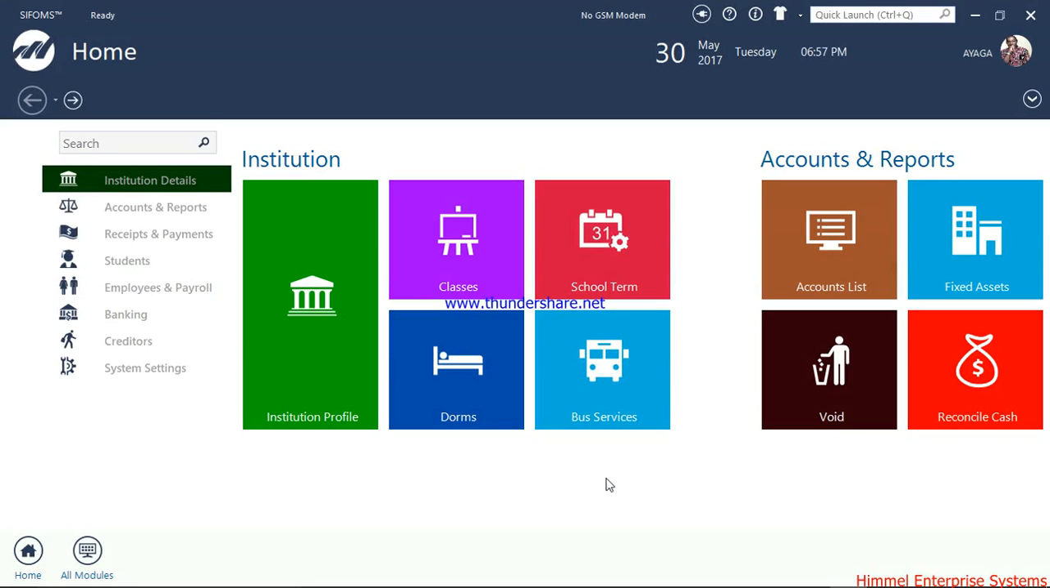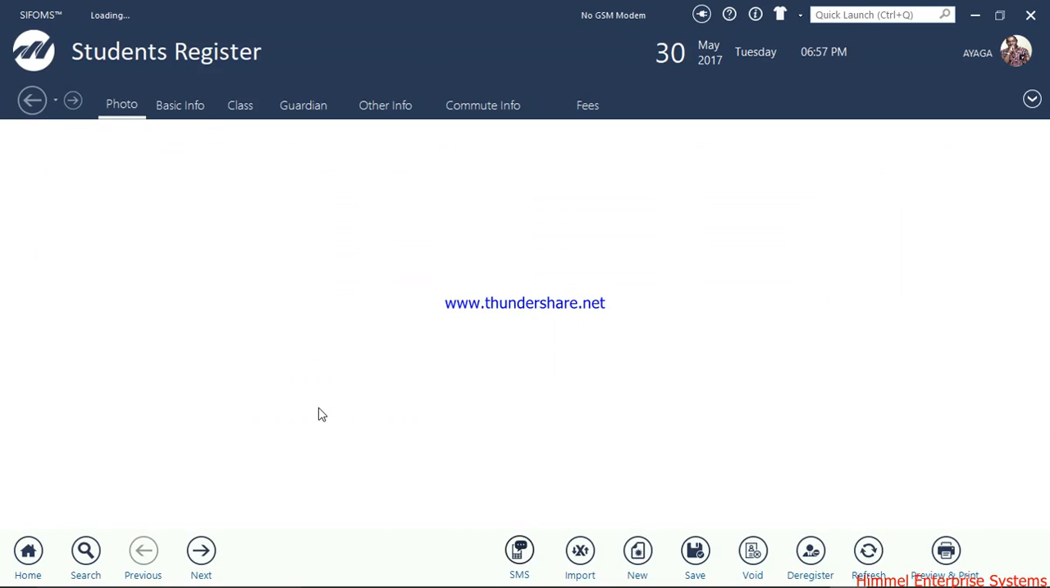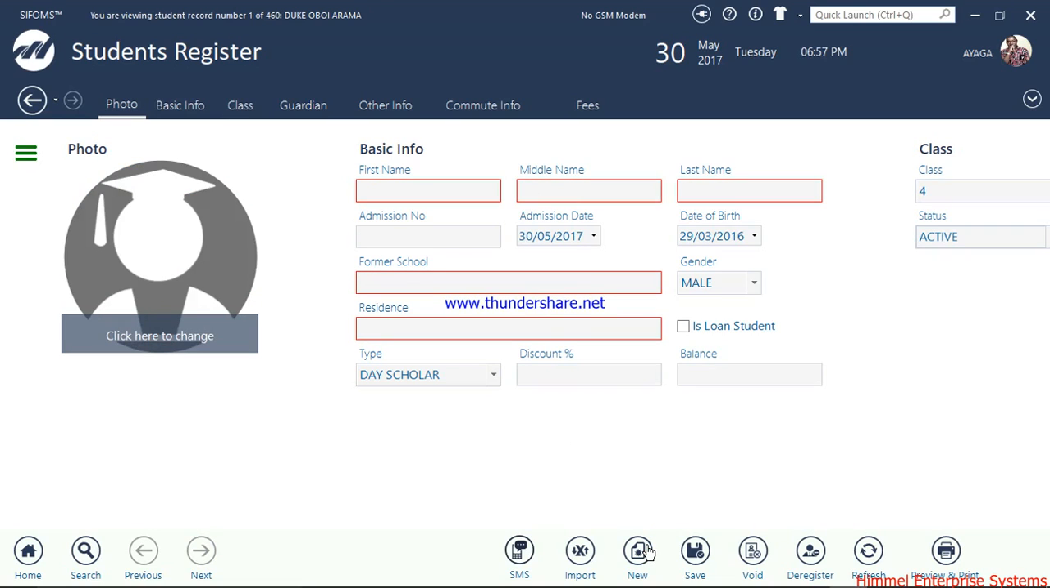In this video, we are going to learn how to register a new student. We start by going to the students category, then the student's role or register. Once the student register page has loaded, we want to click New. By clicking New, it will clear all the fields that are required in order to register a new student. The fields that are highlighted in red must be filled up, or else you will not be able to continue.